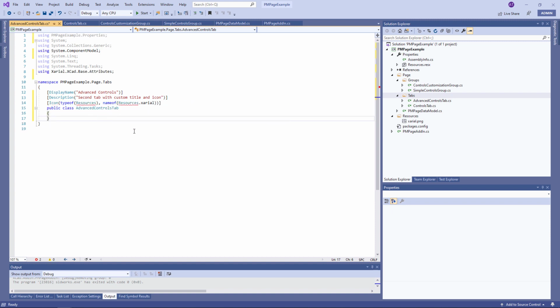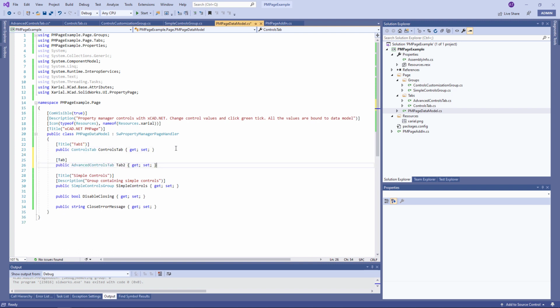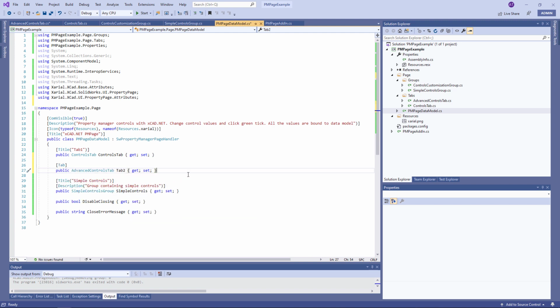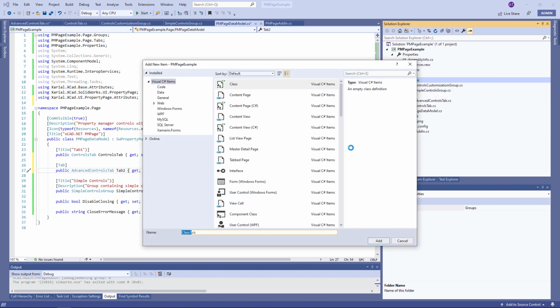It is also possible to assign a custom icon to the tab in the exact same way you do this for controls. Now I need to create a property for my tab in my main model, and I also want you to know that you can decorate that property with a tab attribute to indicate that this should be rendered as a tab instead of adding the attribute to the class.